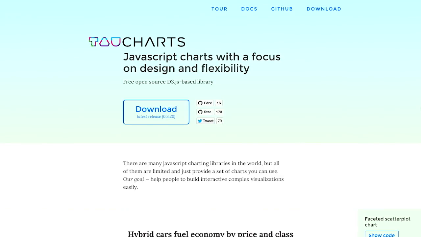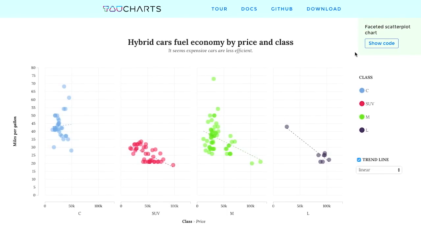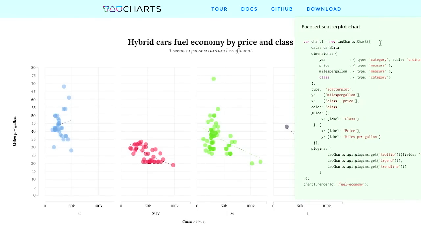Next up, we have a library called Taucharts. This is JavaScript charting built on top of D3.js. And the focus of this library, if you had to guess, is on design and flexibility. So that's all well and good, but let's see some examples because that is what is really interesting. So here we have just a couple of charts, and the code to make this is really, really easy. So you can see as we hover over the different items on the side, they get highlighted in the charts themselves. And then there's even little dropdowns here to change the different trend lines from linear to exponential and a couple other options.